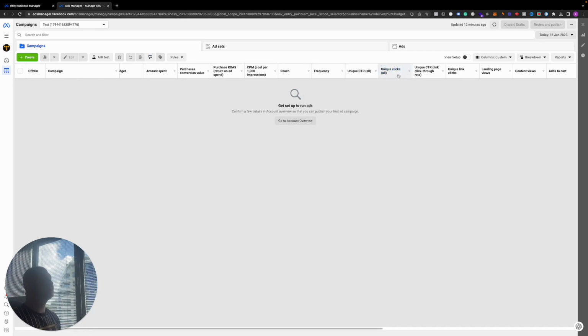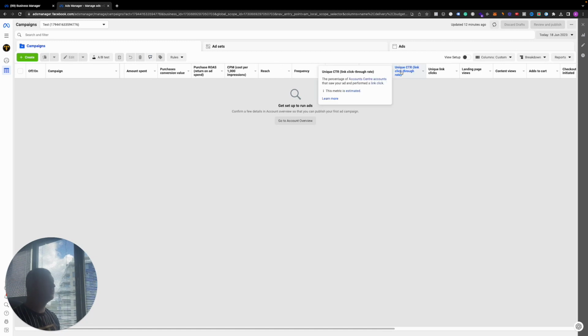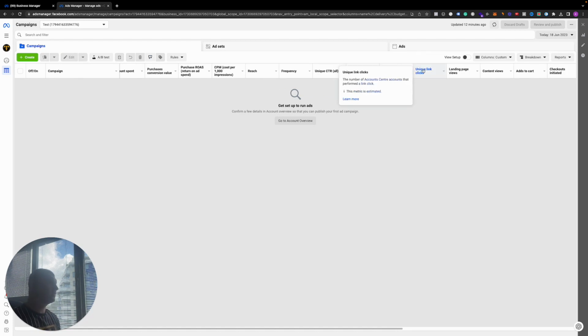And unique clicks all, this is gonna count clicks even when people, let's say, click on the ad without clicking through to the website. So if you have a longer ad copy and people need to click see more to see the whole copy, this is gonna count as a click. Unique click-through rate, now this is the percentage of Facebook accounts that saw your ad and performed a link click that went to your website. Then the number of accounts that perform a link click.